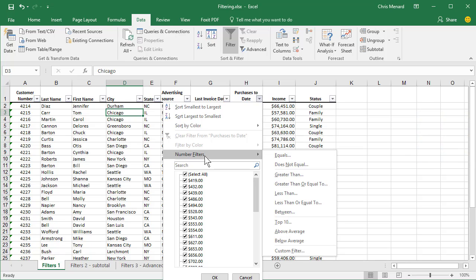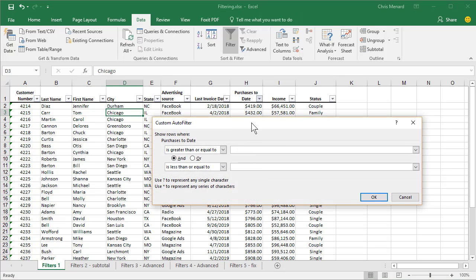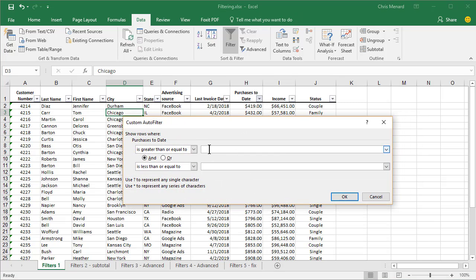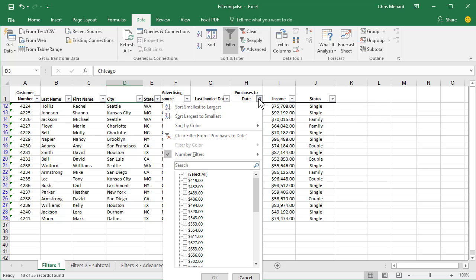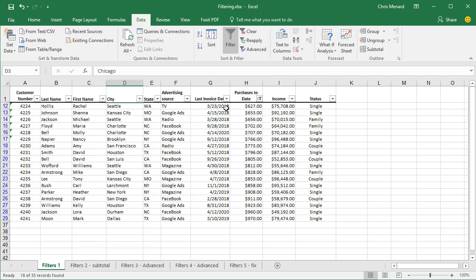Point to Number Filters and go to the word between, because I said $6.25 and $9.75. Type in $6.25. In the top box, type $9.75, click OK. I got 18 records. If you want to test it, click the funnel in H1 and sort smallest to largest.